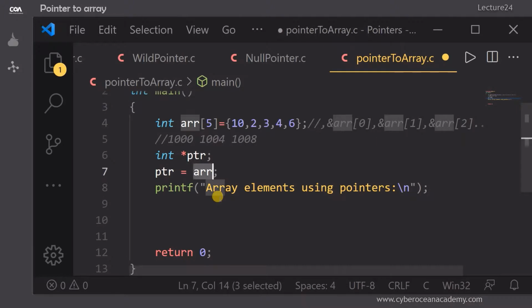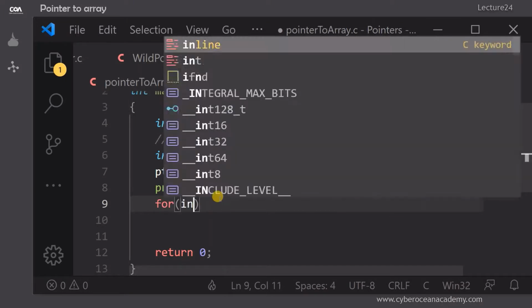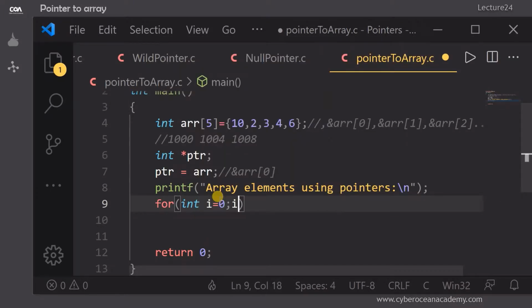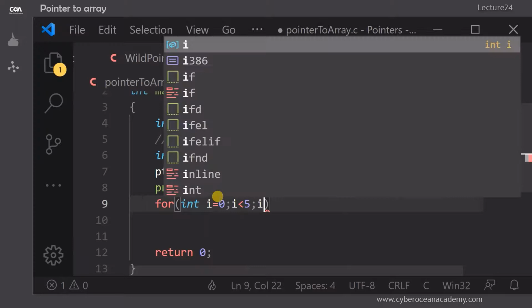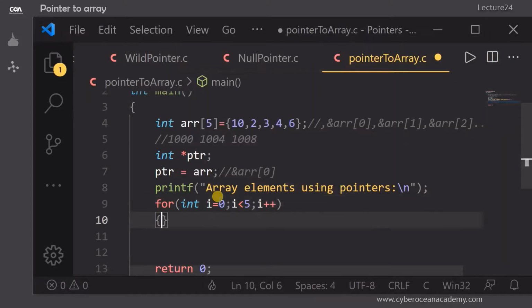Now, you want to print all the array elements using pointers, and here don't confuse this ARR. What is this ARR? This is nothing but the address of the first element. Only applicable for the first element, guys. This is the address of the first element. So since you have assigned the address of the first element inside the pointer, you can access each and every element using this pointer. I'm just going to write a for loop, int i is equal to 0, and since the size of the array here is 5, I'm just going to write 5 and i plus plus.